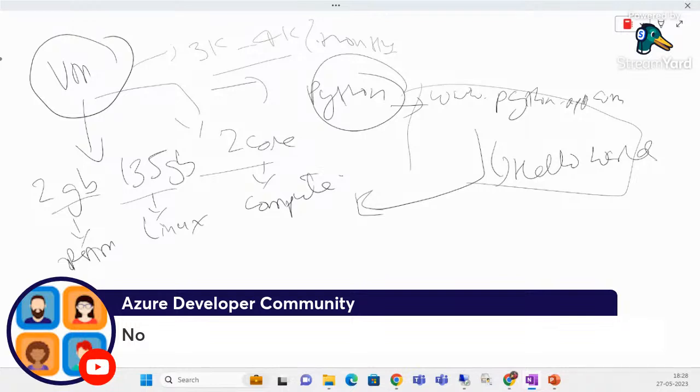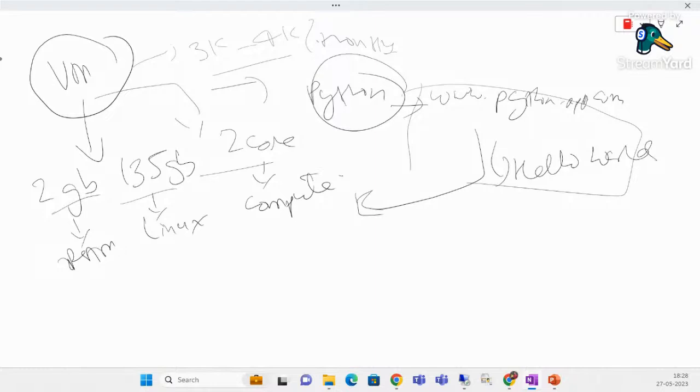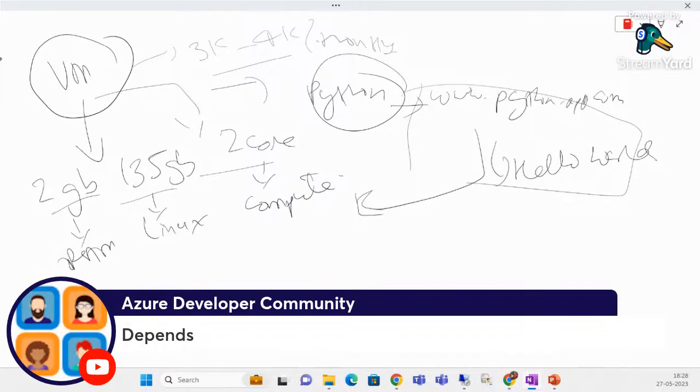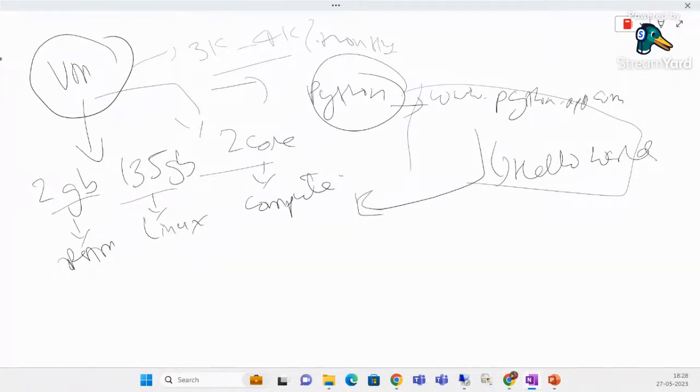No. Okay, prompts are coming as no. So you are right, because you have so much compute available and you are just hosting a small website which does not require these many resources, right?